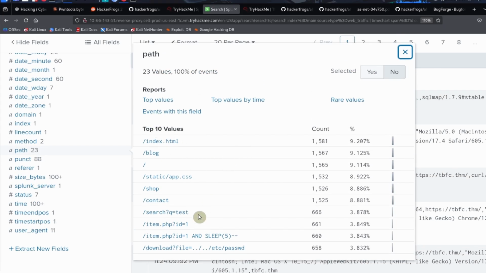We've got what look like they could be attack payloads over here. So ID1 and sleep, and we've got another one looking for /etc/passwd. These are examples of SQL injection and local file inclusion attacks respectively. And yeah, it definitely points at the possibility that this web server was attacked.